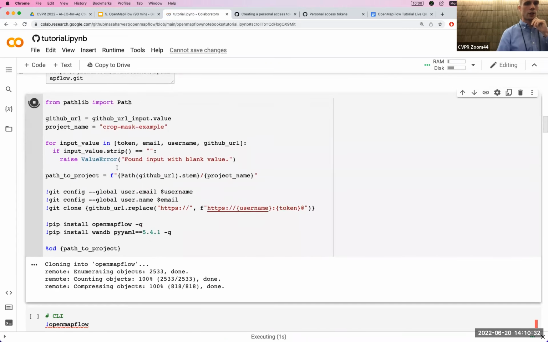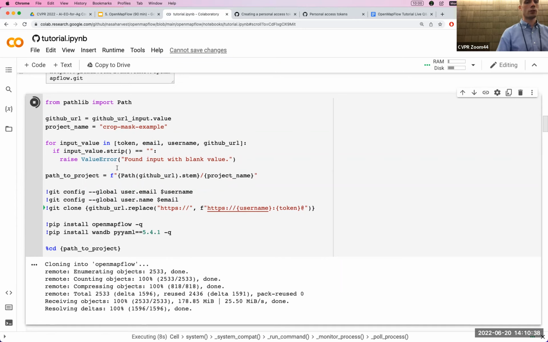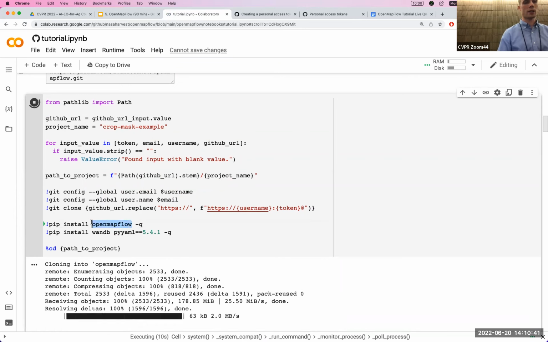And this is what's going to start doing a couple of things. First of all, it's going to clone the repository, your forked repository. And then it's going to install OpenMapFlow as a package. And then install some other fun packages, even a specific version of PyYAML, because Colab is not a fan of PyYAML version 6. So we have to be very specific.